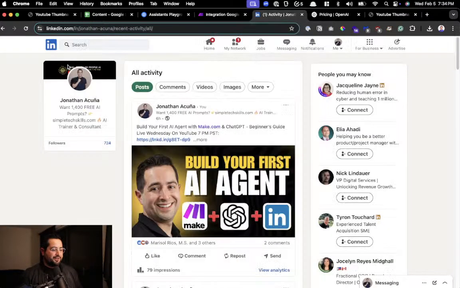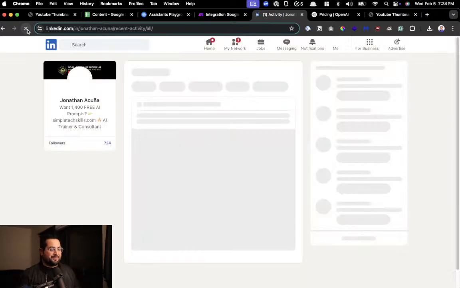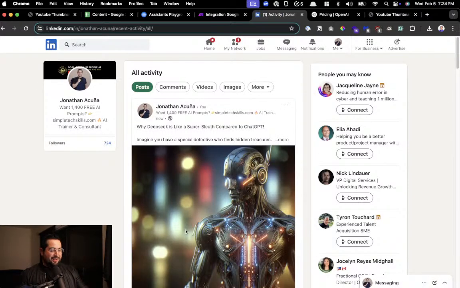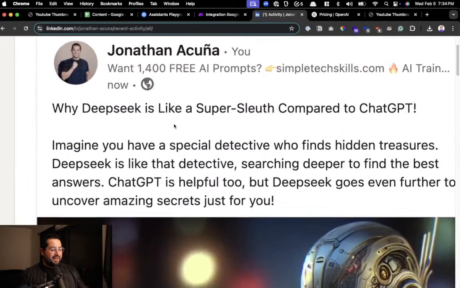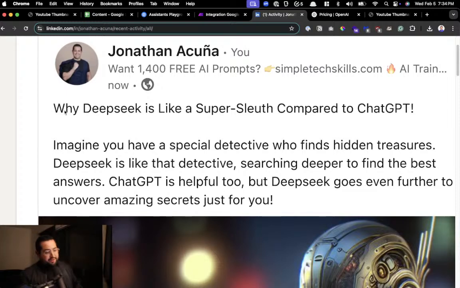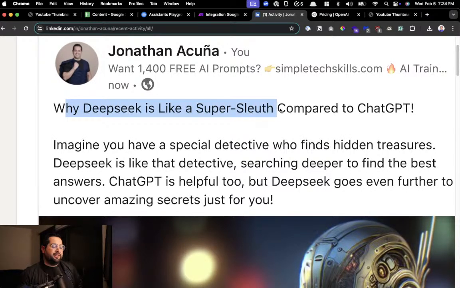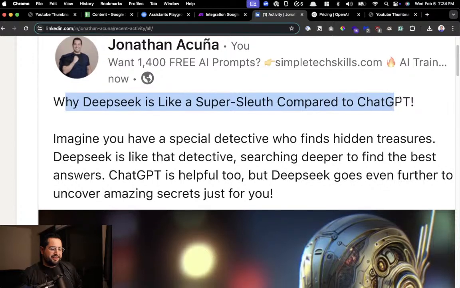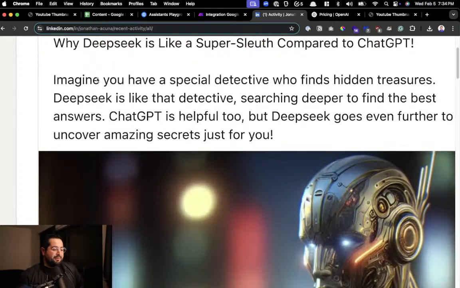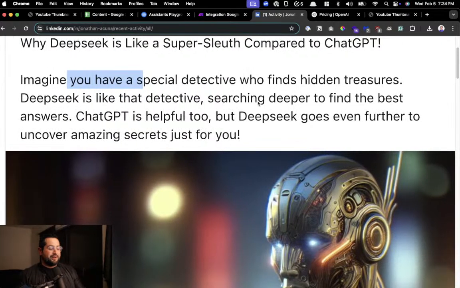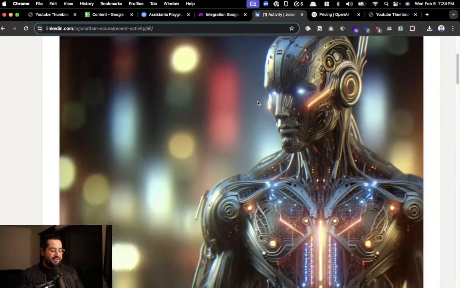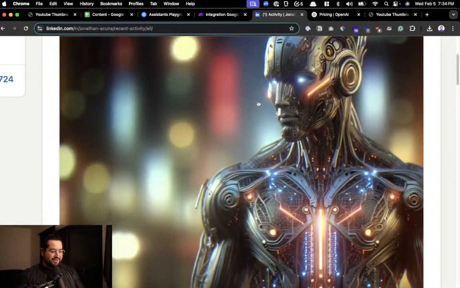It is now done. So I'm now going to refresh my LinkedIn screen. And we have an AI generated post completely. Let's click open. It took that idea and generated why DeepSeek is like a super sleuth compared to ChatGPT. I don't know what that word is. Imagine if you had a special detective who finds hidden treasures. DeepSeek is like that detective, searching deeper to find the best answers. ChatGPT is helpful too, but DeepSeek goes even further to uncover amazing secrets just for you. Look at that beautiful AI image using DALL-E.